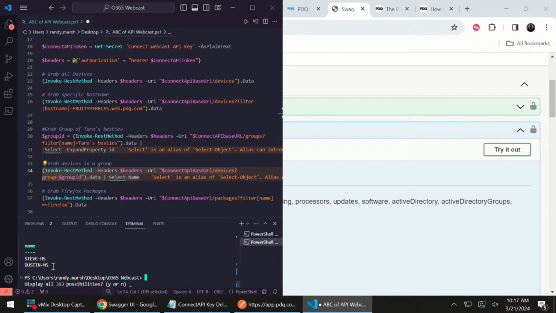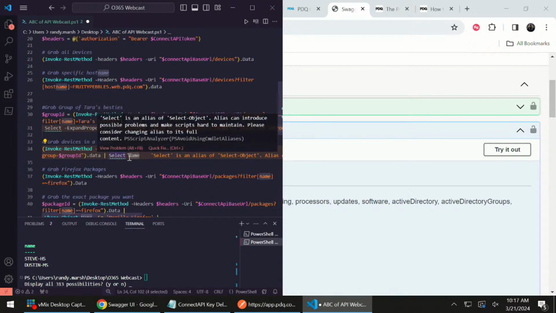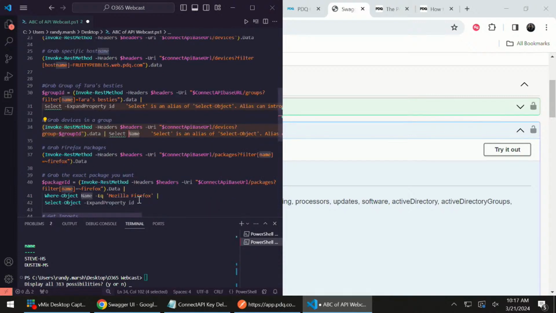Now, I have no clue what these devices are, to be honest with you, so I didn't deploy anything to them. Well, let's just send it. They'll be fine. What could go wrong? So we got Steve and Dustin. They could use something. They're my favorite characters from Stranger Things. Okay, all right. Well, then I will go ahead and grab.